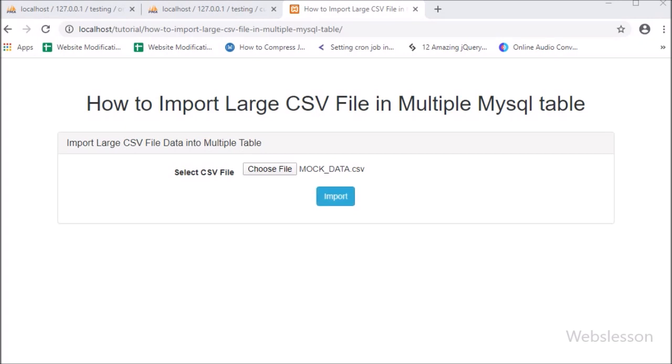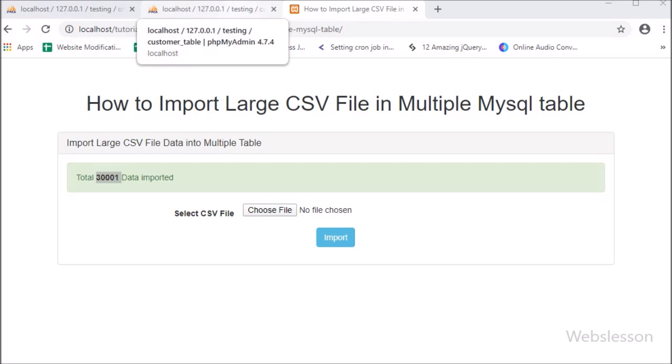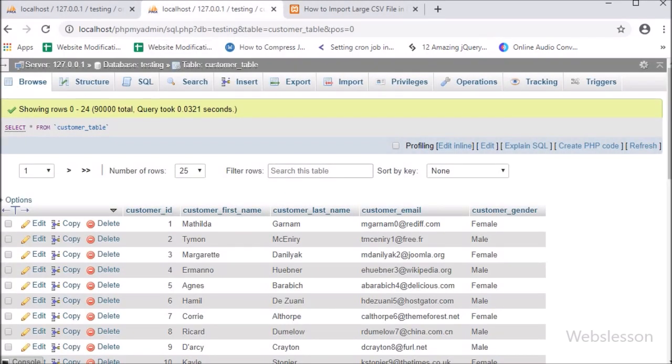Now we click on the import button. After clicking on the import button, here in a few seconds, we can see a success message like 30,000 data imported. Now we go to the customer MySQL table, and here we can see 30,000 data has been stored, and here we can see the CSV file's first 4 columns of data.